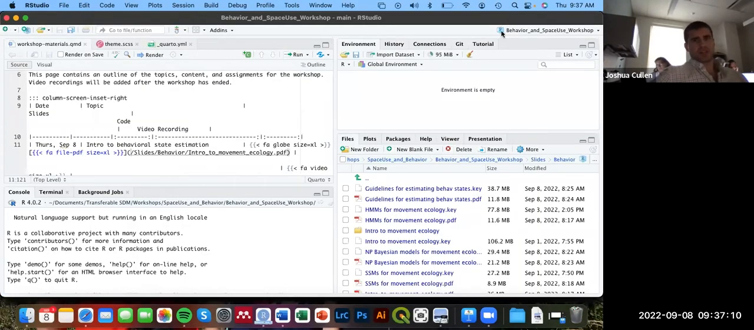is essentially using what are called R projects. So this is my RStudio window. So my console is the bottom left, my scripts are the top left, my environment's top right, and then my other stuff, so files, plots, everything else is bottom right.